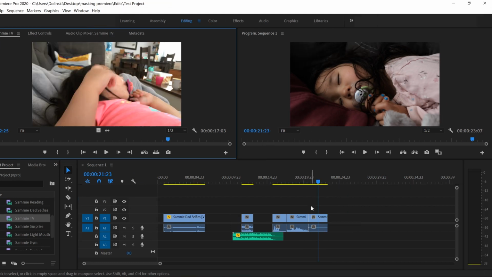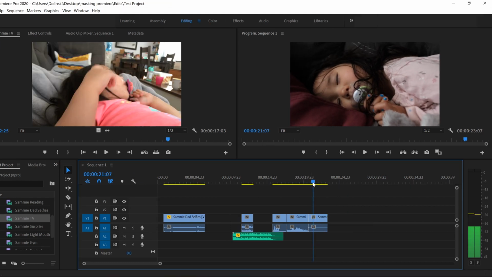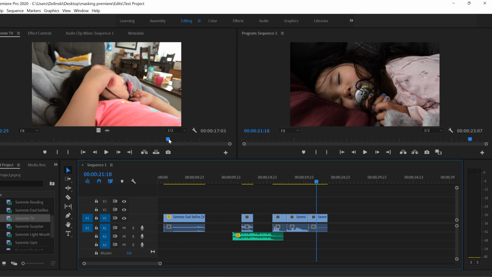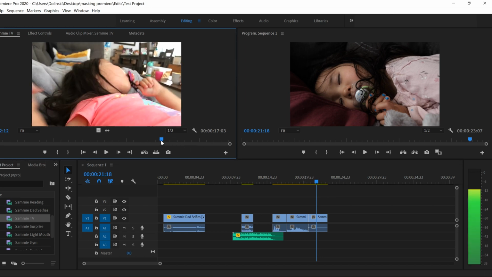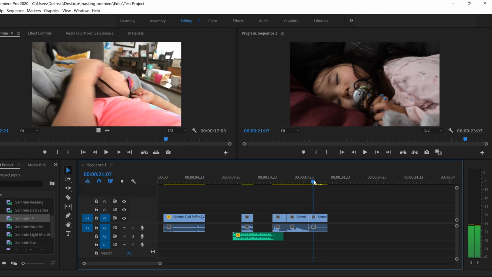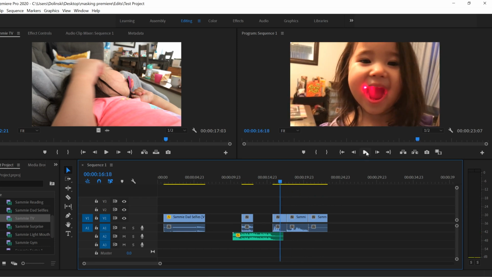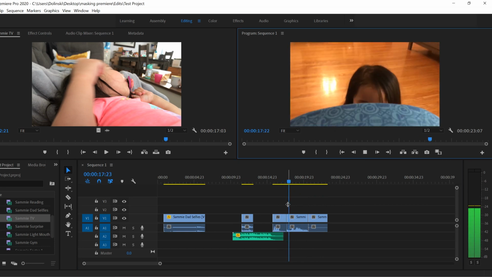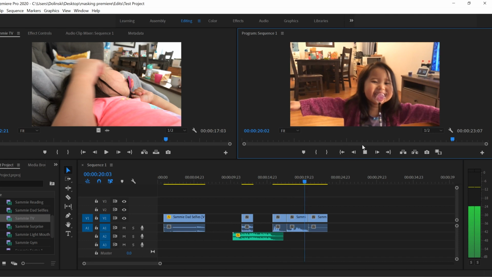So the first thing you need to be aware of is that this blue scrubber thing right here operates in the same way that this one did in the source monitor. Wherever this blue line is, that's what we see up here in the program monitor. Now if I move this back and we push play up here, you can see that it moves along as it plays up here to match.